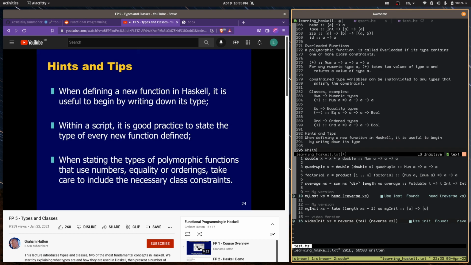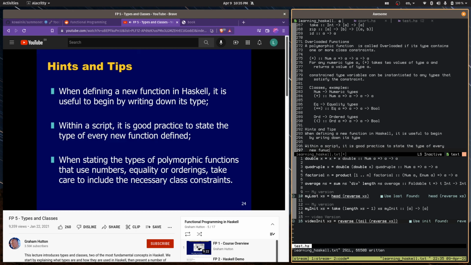You don't need to do this because the type inference system can calculate it for you, but it's good practice to do it so that when you're reading your programs later on, you can get an idea of what the function does just from looking at its type. And also, the type inference system won't trust you; it will calculate the type itself, and it will check whether what you've written down is compatible with what it thinks the type is. So it's a double level of checking there.